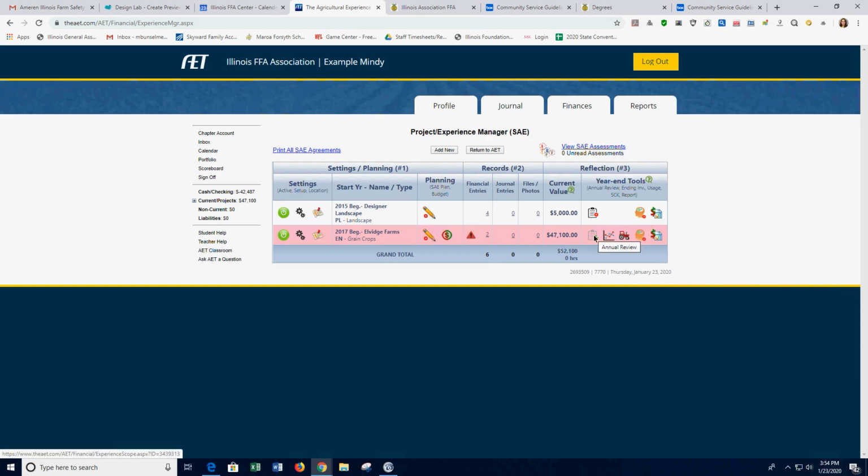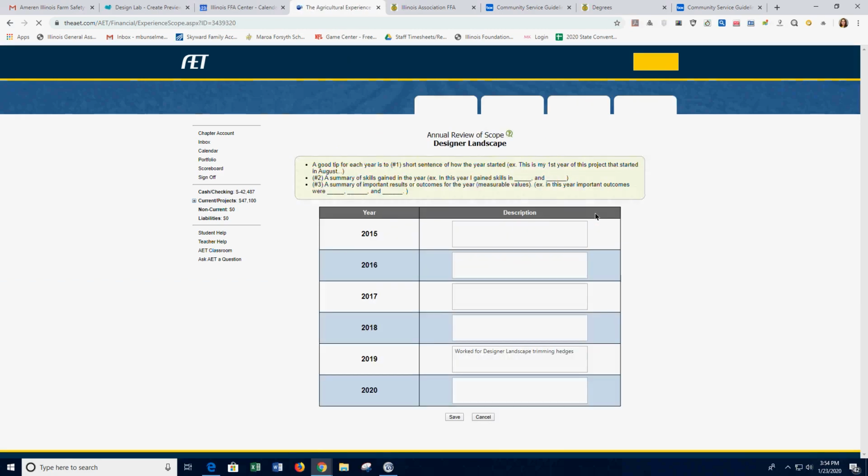The checkboard with the green check mark is good. It means all the information's in there. But there's a red check mark here. So I'm going to click on that, and I need to put a description. If I said I worked for them, then I need to describe what I did for designer landscape. And maybe I designed 3 landscapes, whatever it is that you did for them.